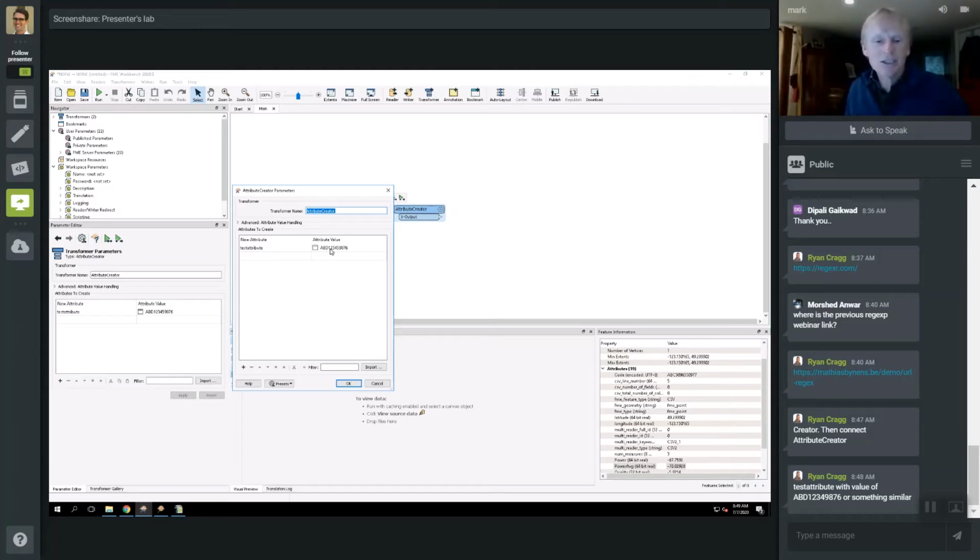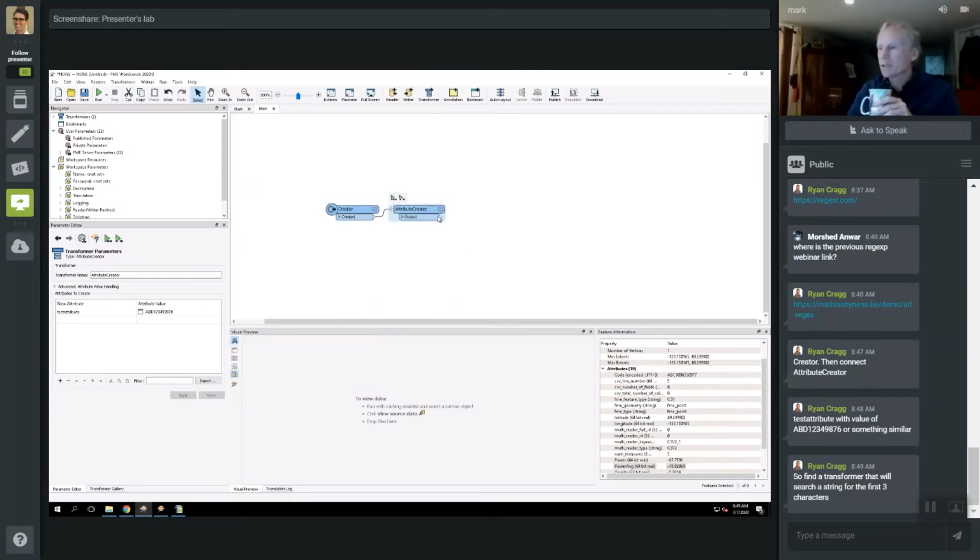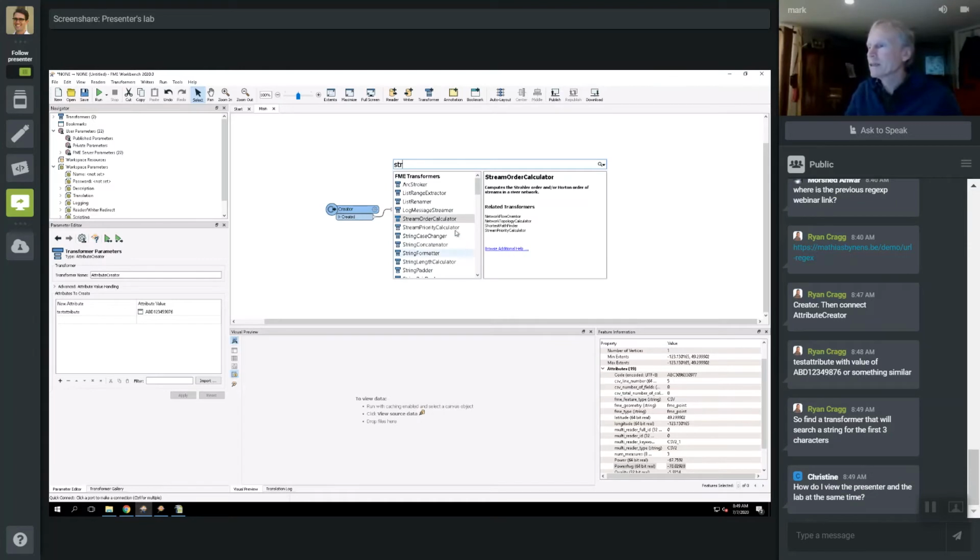Just give you a couple of minutes to have a go. You can choose whether you want to try and use a regular expression. You can choose whether you want to use some of the string functions. Some of those you could do right here in the same attribute creator, or you could try and use a string transformer that might do that for you.